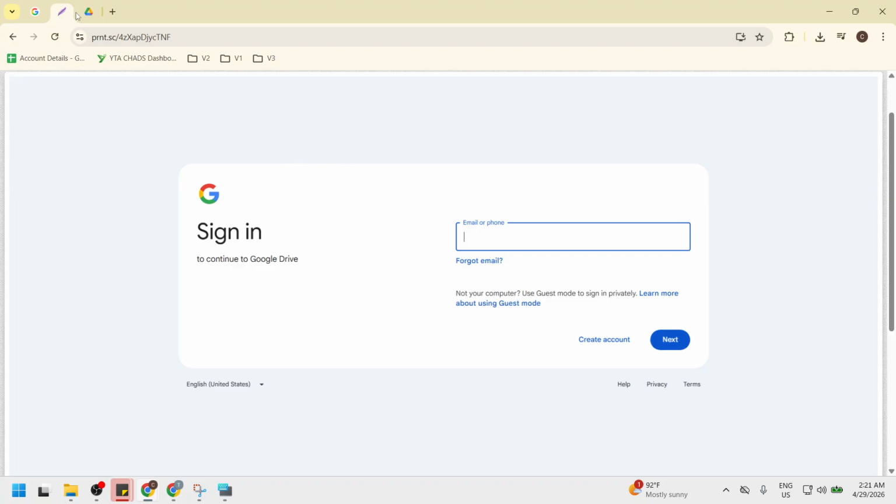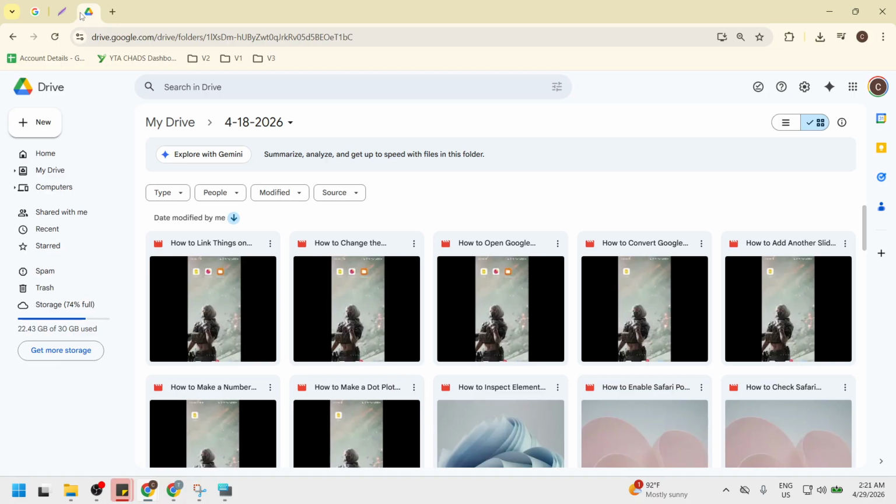If you're asked to sign in, go ahead and log into your Google account. Make sure you're using the account that actually owns or has access to the file. If you have multiple accounts, look at the avatar in the top right corner to confirm you're in the right one. Once you're in Drive, give the page a moment to load your files before trying to open anything.